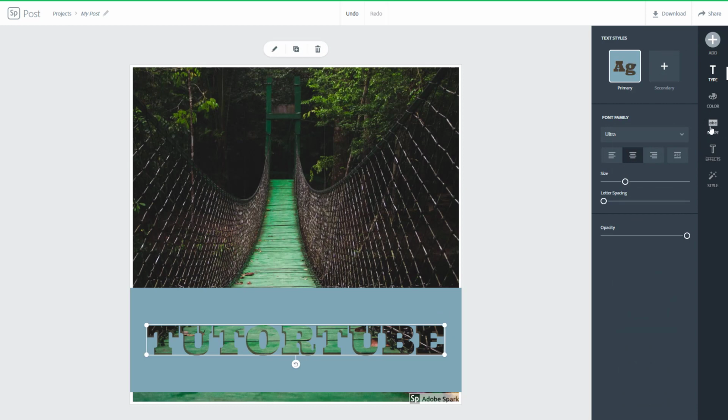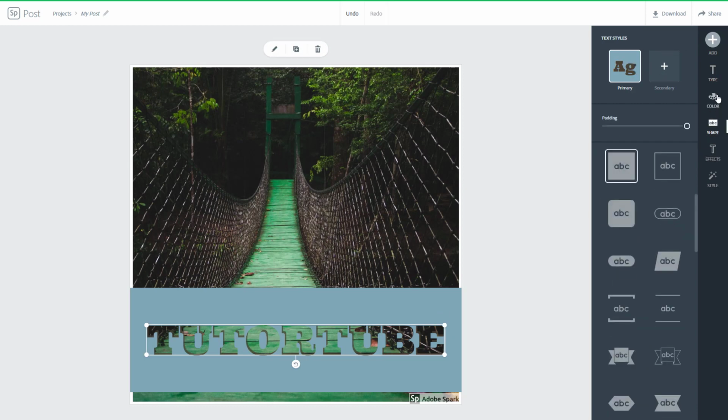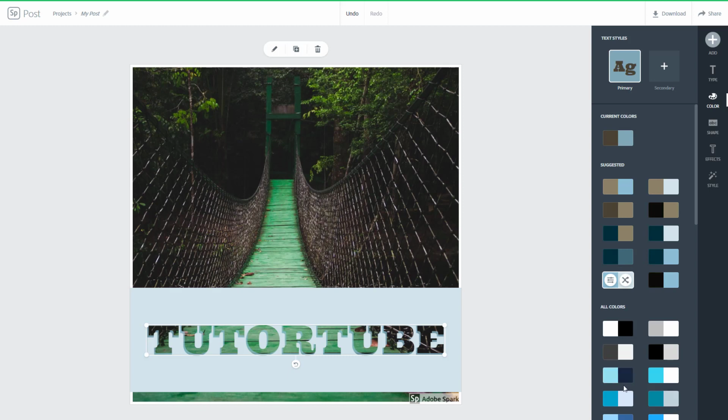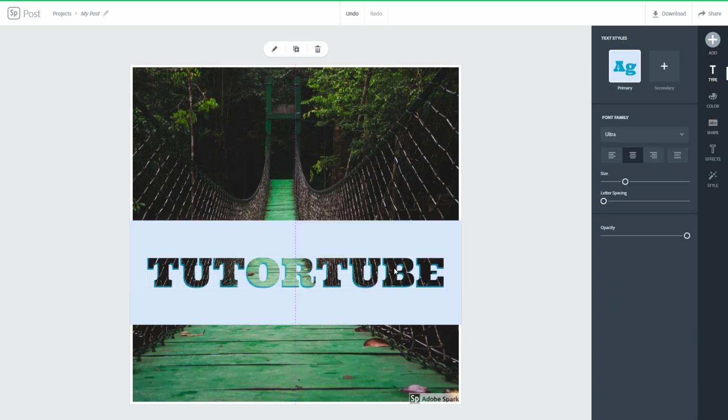So this is the shape over here. You can also work around with the color to select different variations according to what you want. You can still see the transparency just like that. So you can see that that is how I can work with masking options inside of Adobe Spark.